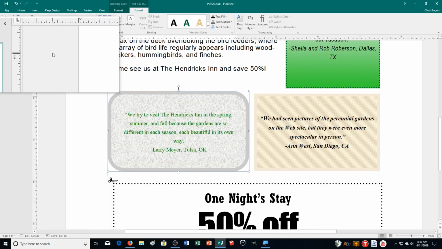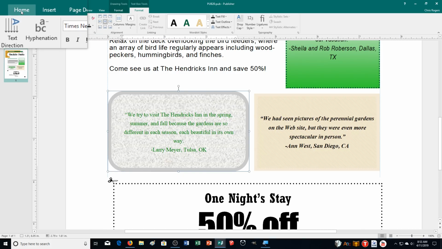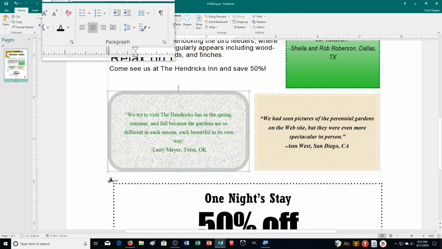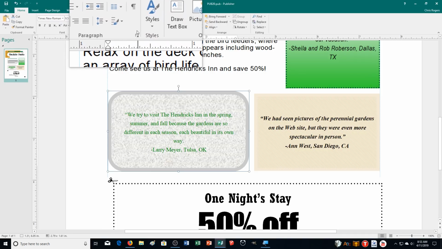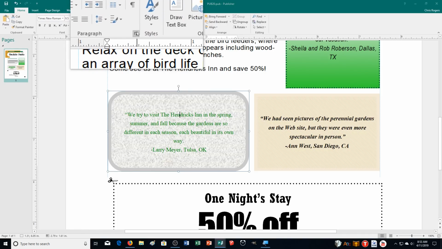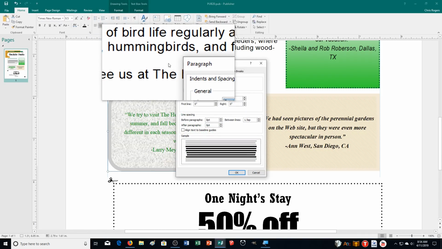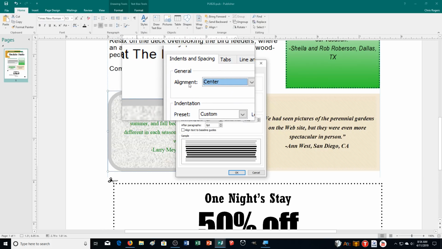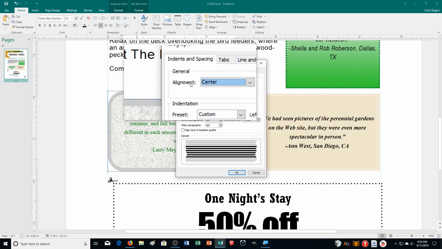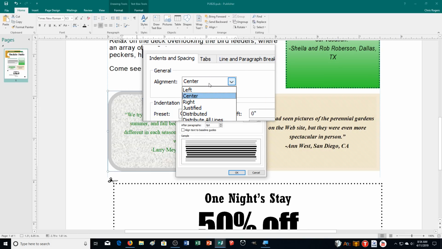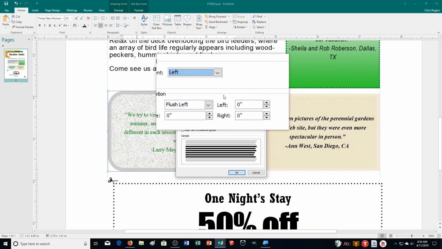So let's do that. Let's change the spacing first and then we'll come back. So I'm going to click Home tab. Here's my paragraph group and let's click the dialog box launcher right here. When that comes up, it did say we need to change the horizontal alignment to left. So I'm going to click here where it says center, change it to left. And then we also need to go down.